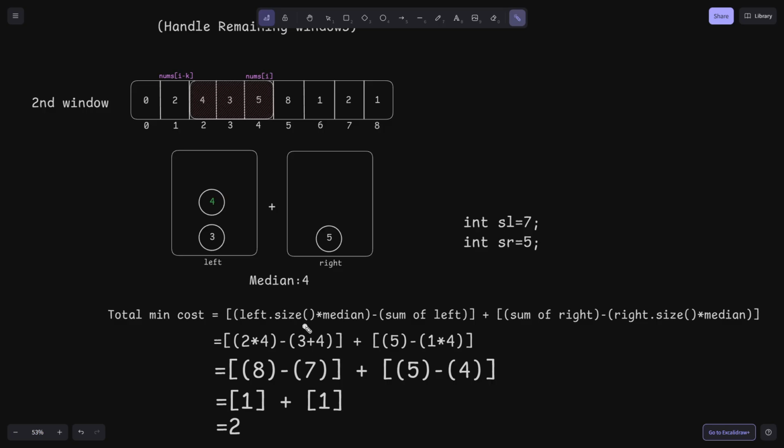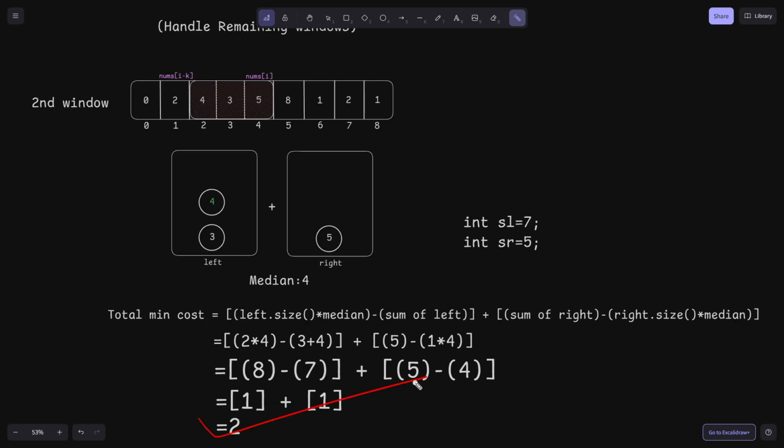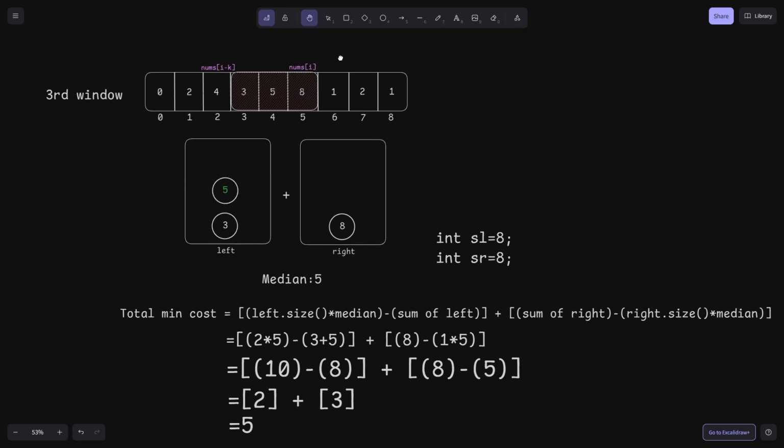And now again, if you want to determine the total minimum cost of the current window, then we know its median, and we also know the values of SL and SR, right? And we also know the size of left and size of right. So you just have to put the values of these variables here, and after putting these values here, again you will see that the total minimum cost of this window is 2. So again you will just print a 2 here, and in this way our second window will also be completed. Now let us move forward and see what will be the case for the third window.